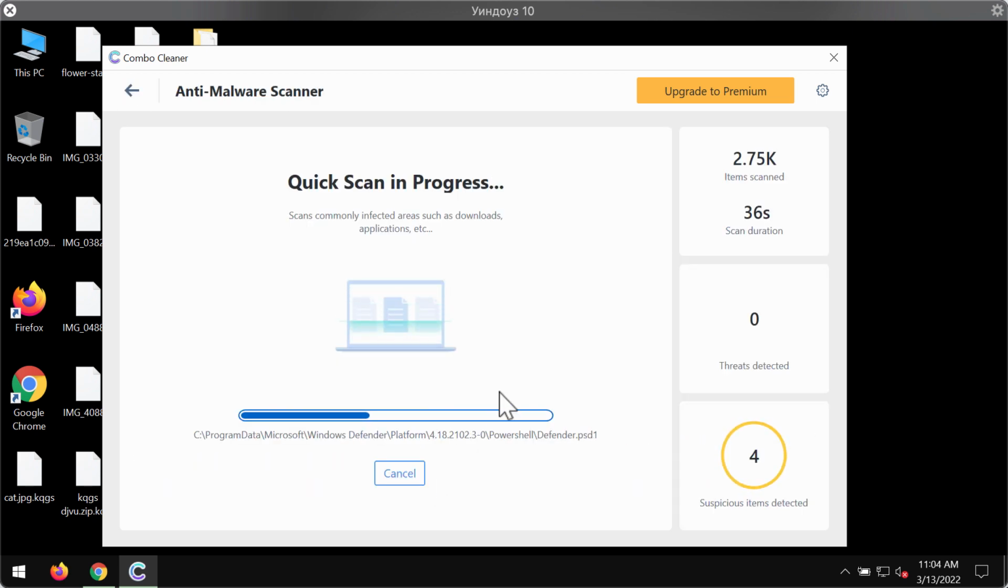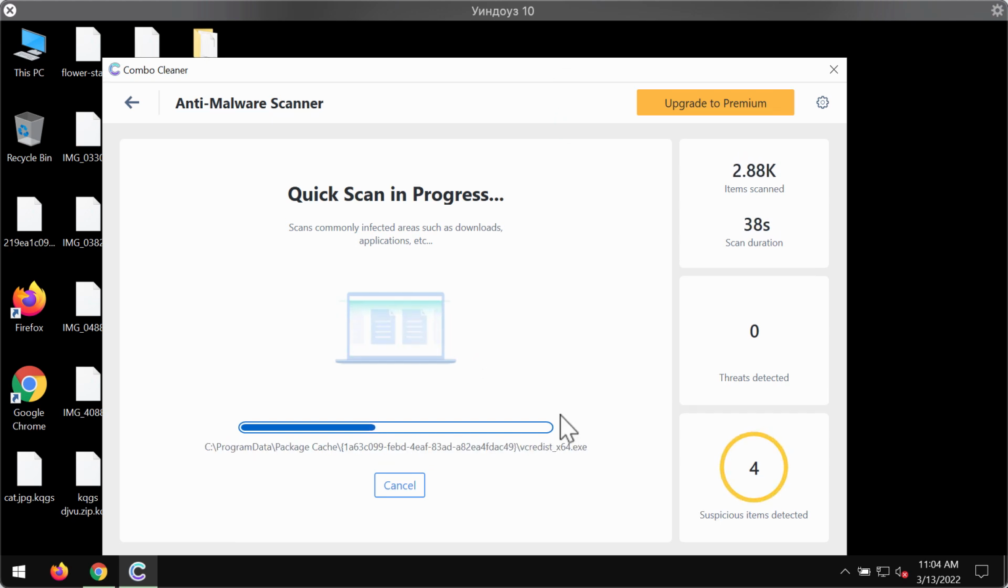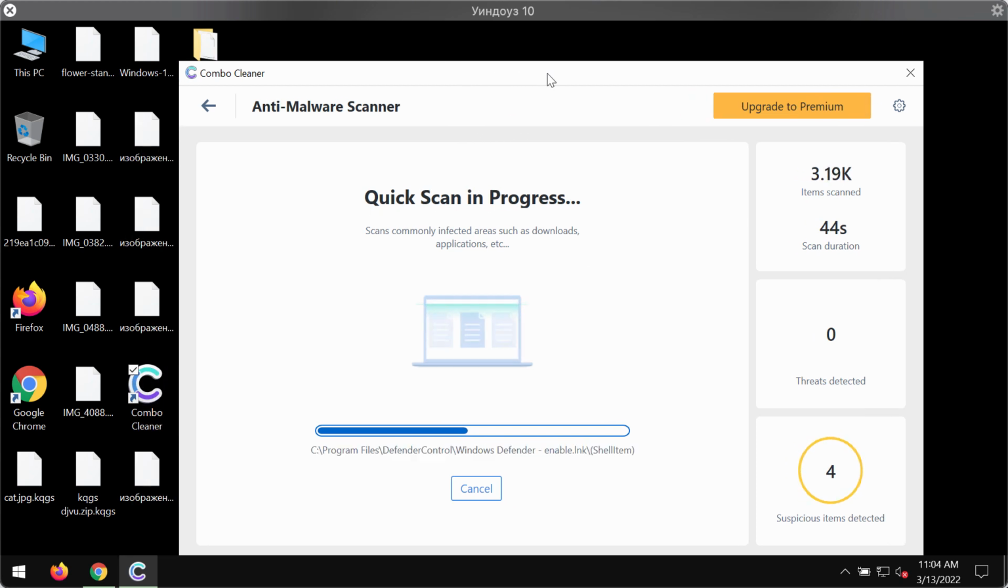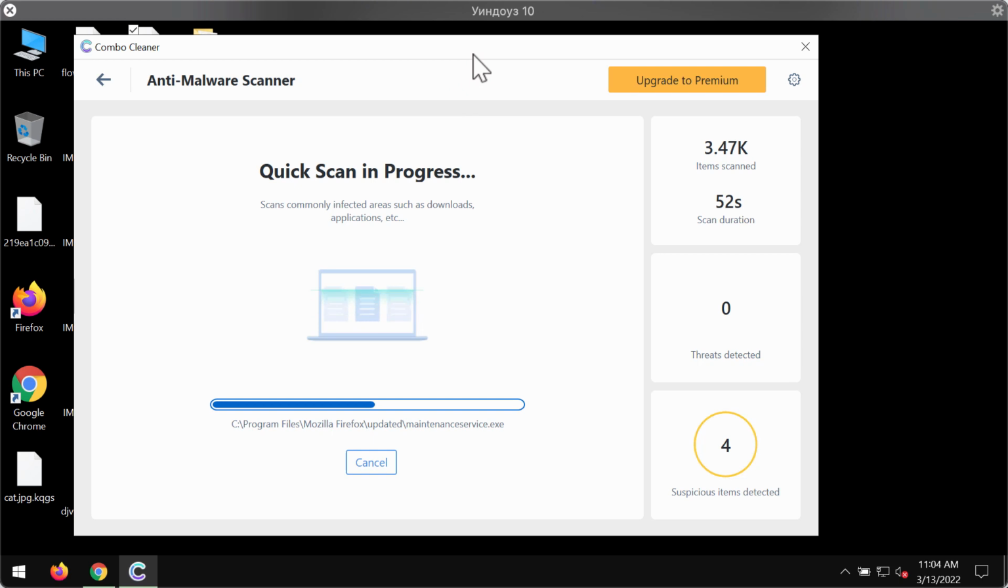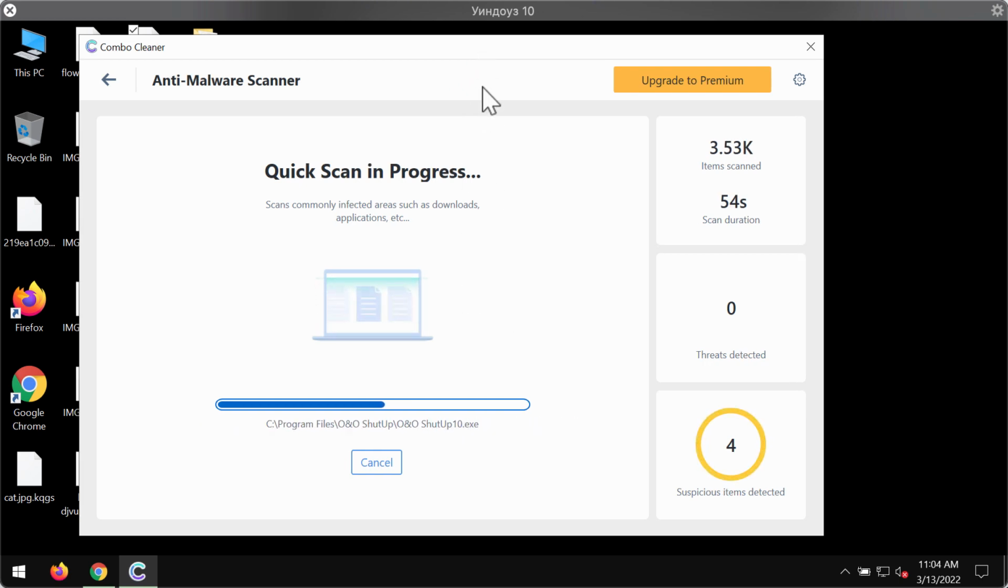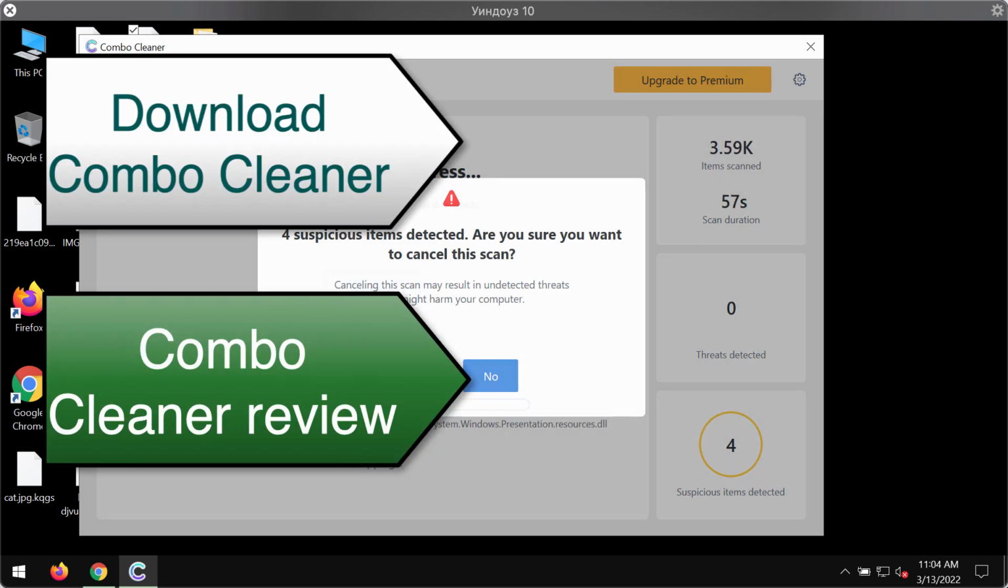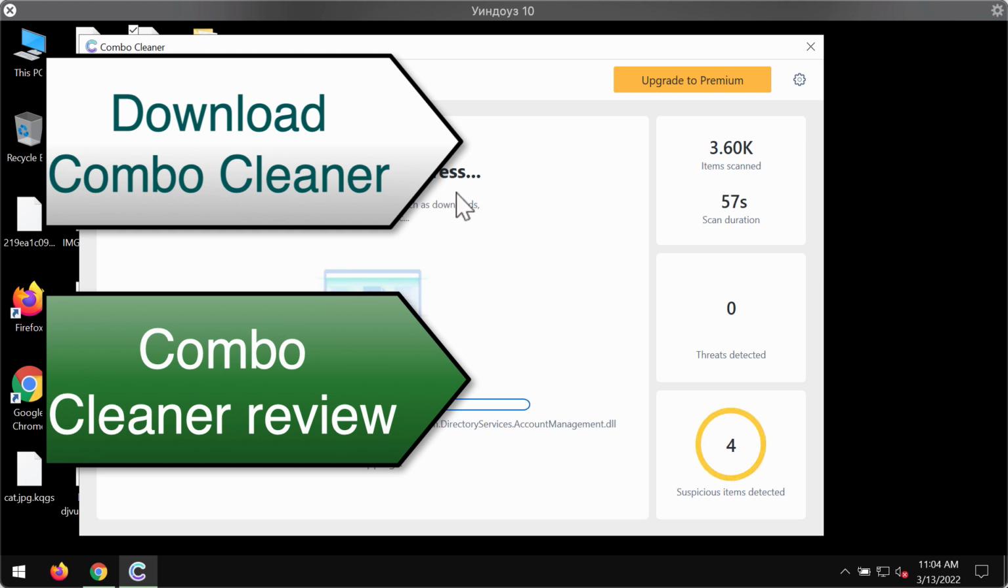At the end of the scan, you will see the summary of all the threats that were revealed. Combo Cleaner will help you to detect this particular ransomware called Kqgs, and it will help you to remove it effectively and to protect your data in the future.